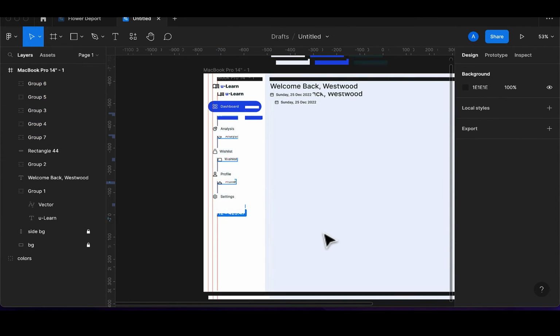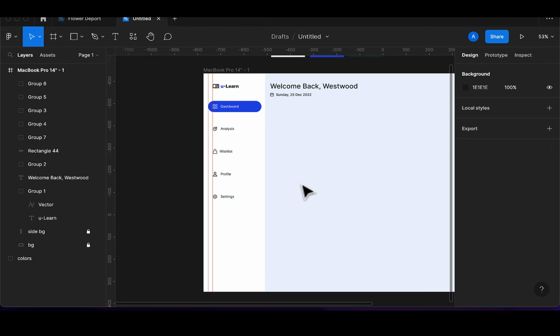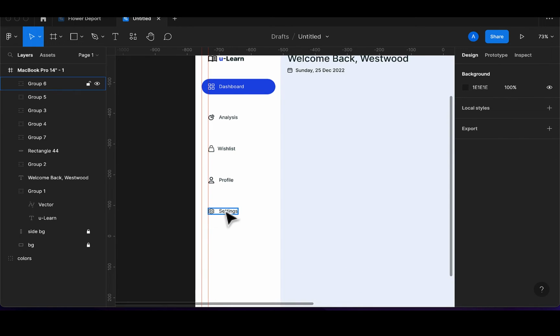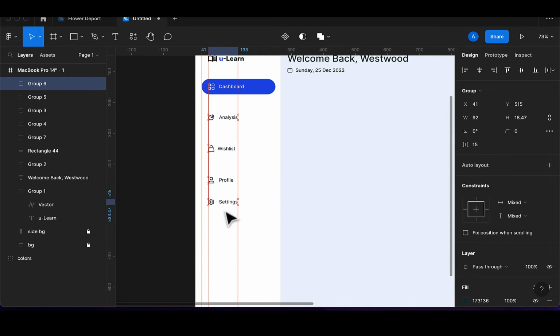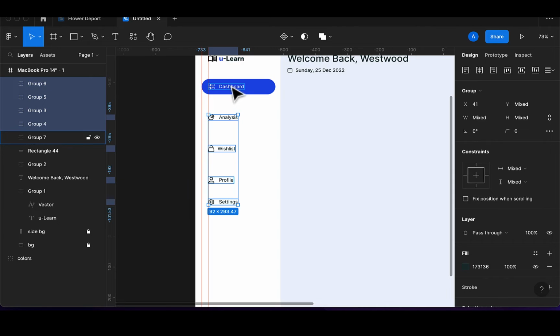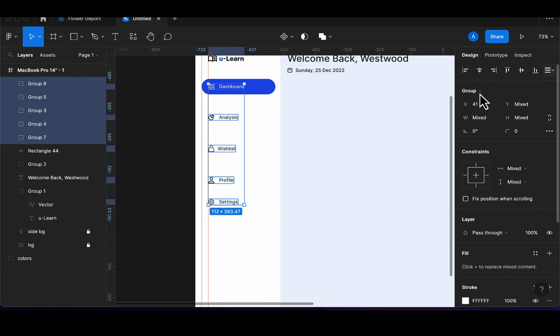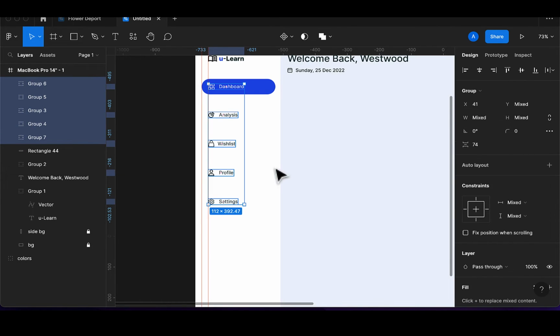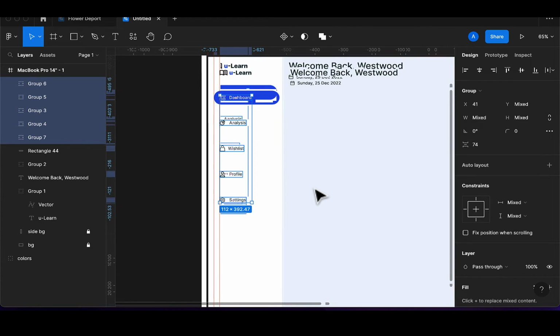So if I click outside, I think it looks like the spacing is too much, so we can adjust that a little. I would adjust that by just pushing this one here, and then I'll select these other ones here, and I'll repeat the same thing, vertical spacing. So I think the spacing is okay.